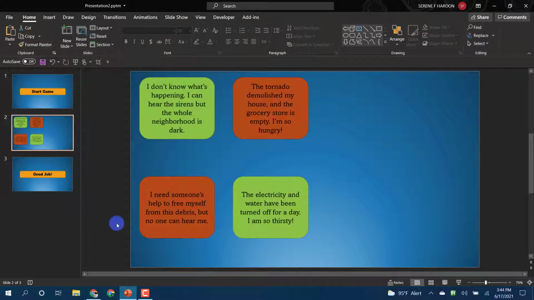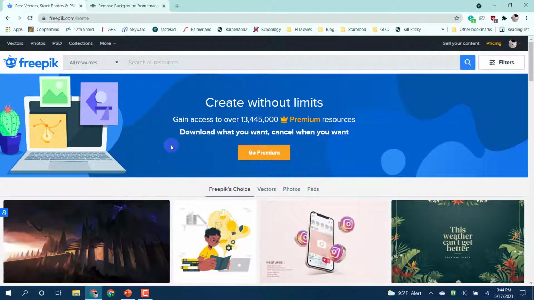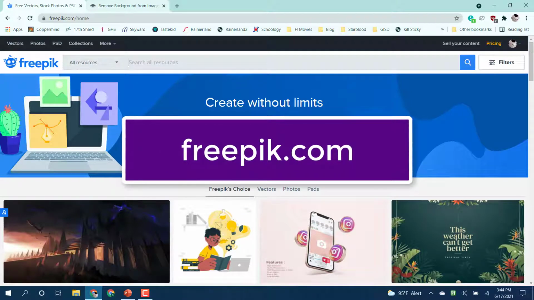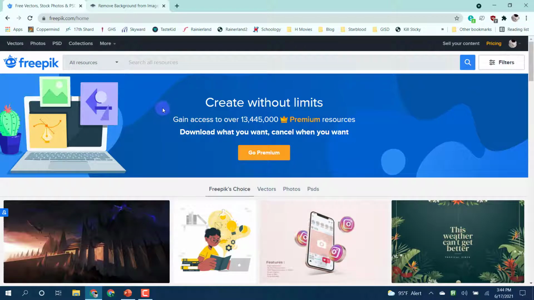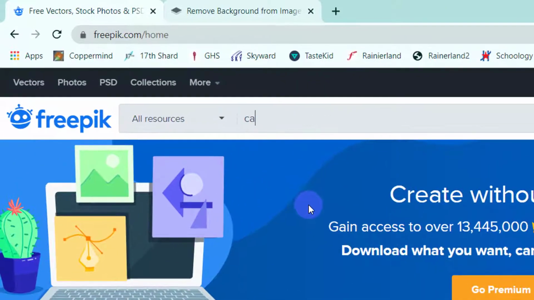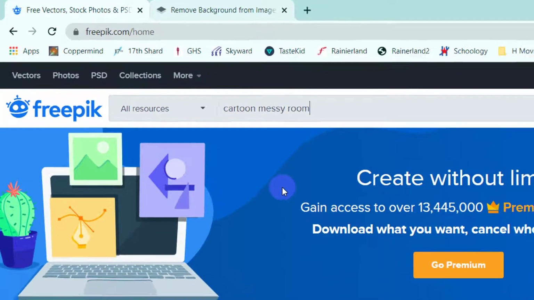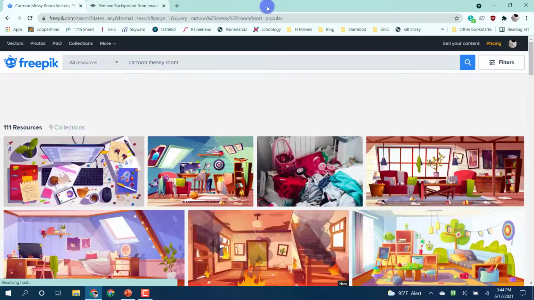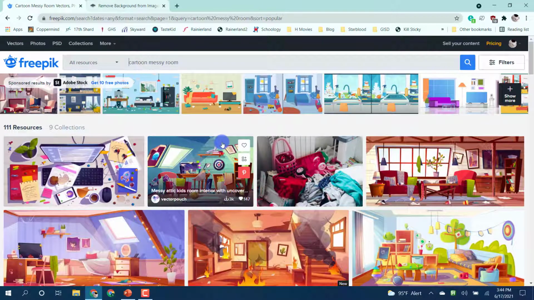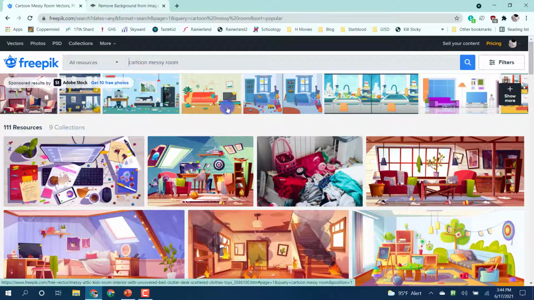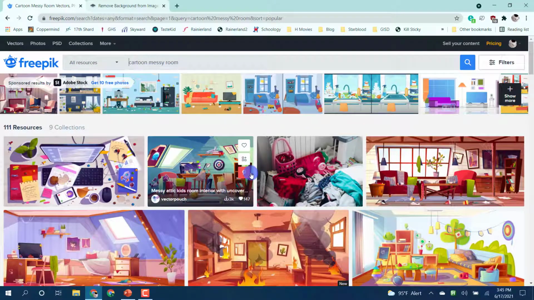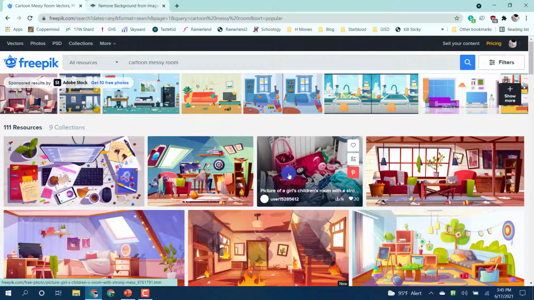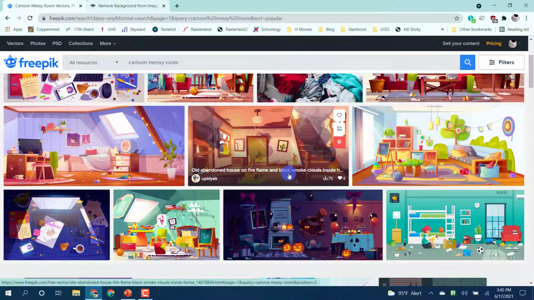So to do that, I'm going to go online to this website called Freepik. It's the same website I used in the last video. And I'm going to search for cartoon messy room. And if you remember, this website has free images that you can use if you attribute them to the author. And it has premium for $10 if you want to use their images without attribution.